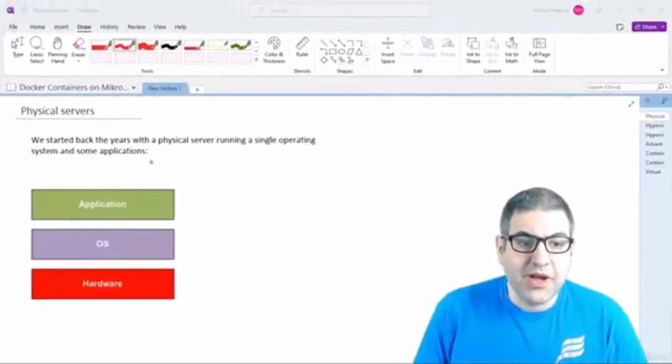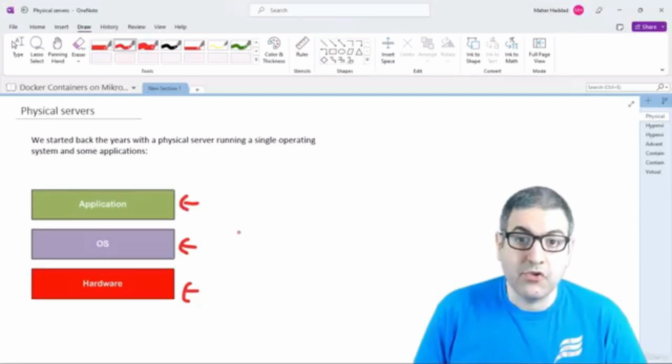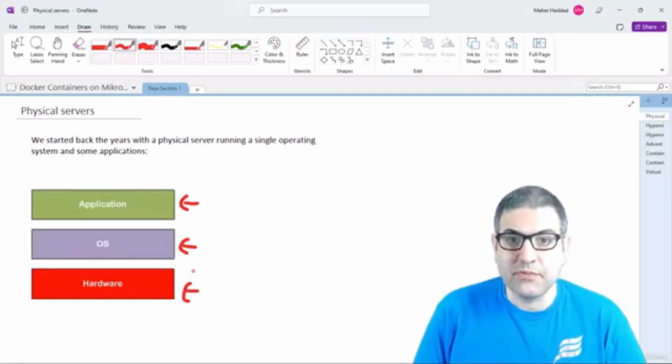Let's start directly with the explanation. Back in the years, we started using a single server, a physical server, running a single operating system. You can see this is the server here, and this is the operating system. And then after that, we use the application. So every time we wanted to put an application, we really needed to have an operating system. First, we need to have the hardware, which is the CPU, the motherboard, the RAM, the storage, and so forth. And then we have the operating system, and then we have the application.